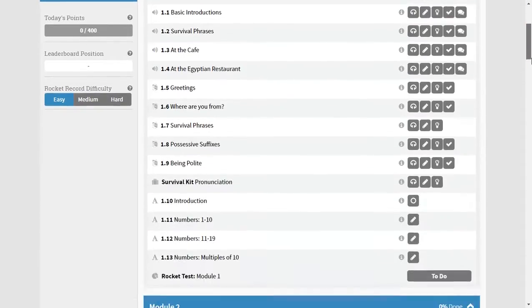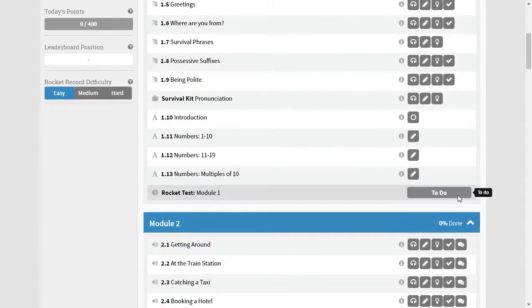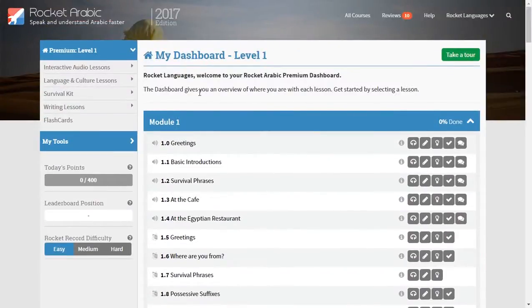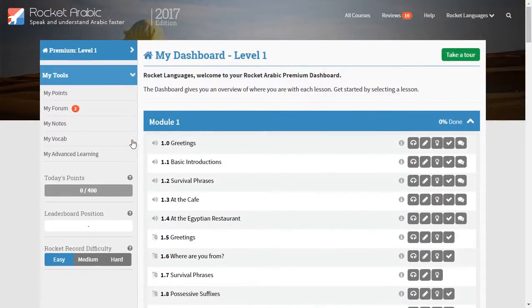The dashboard is also where you access the module tests. We'll come back to these tests soon. On the left-hand side of the page, you will see links to other features of the course, such as My Vocab and the forum. And if you need to come back to the dashboard at any time, simply click here.